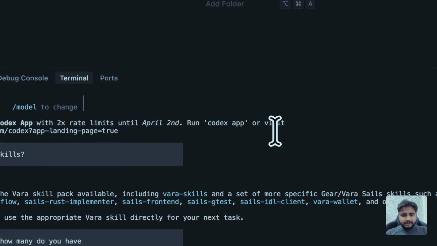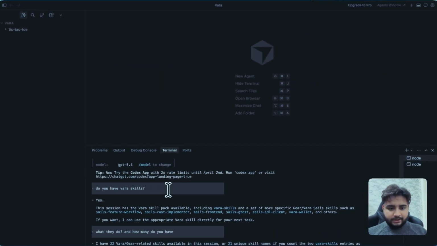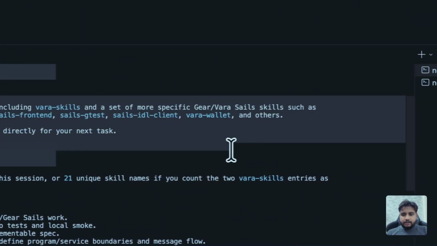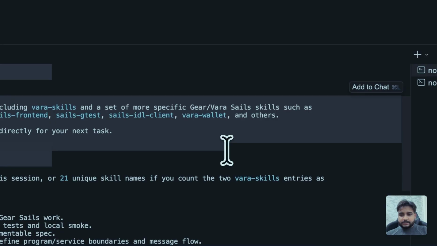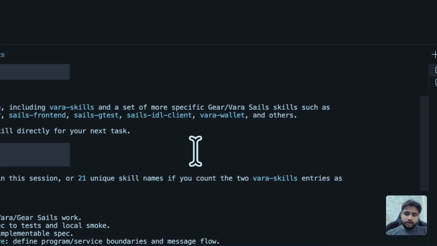Okay, so let's see, do you have our skills? I already asked it, like my Codex. You can do the same thing with your Claude as well. So this session has Vara Skills, which includes a set of specific Gear and Vara skills, such as sails feature workflow, sails rust implementer, sails frontend, sails gtest, sails ideal client, and Vara wallet and everything.